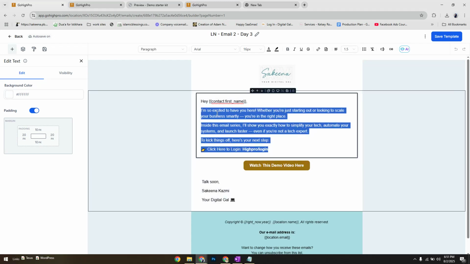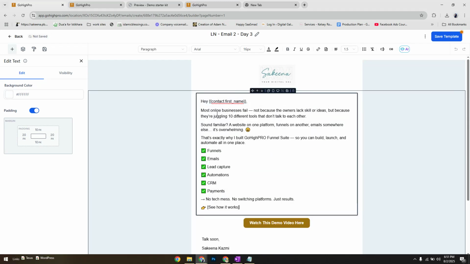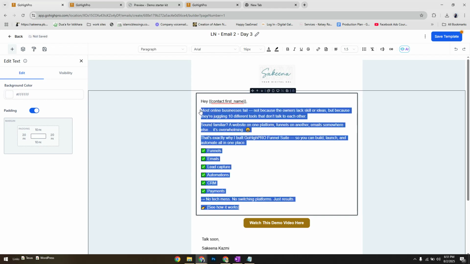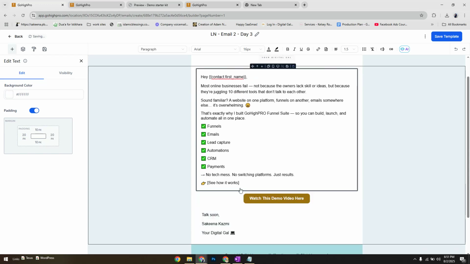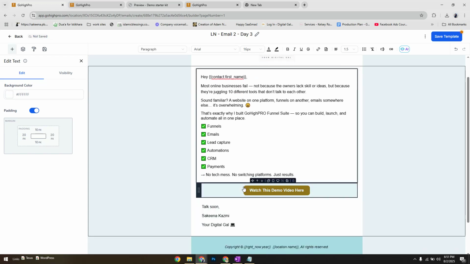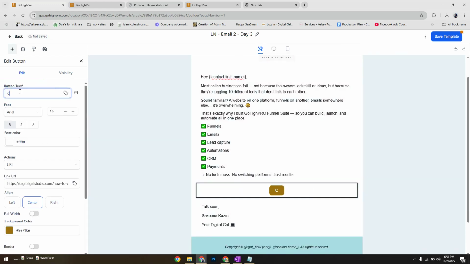So I'm pressing Control Shift V. It automatically uses the email template fonts and branding. But if you just paste with Control V, sometimes it doesn't pick that up. So see how it works. I'm gonna use the button to see how it works.